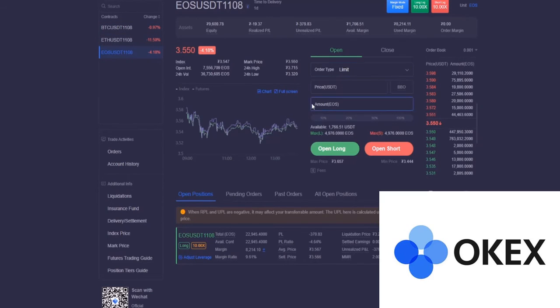Okay, so how do I place an order on here? All right, so let's say I want to get ETH. I've charted it, and I want it at $3.50. So I'm going to put in the price $3.50, and how much of my pot do I want to use? 10%, 20%, 50%, 100. So I have 4,976 EOS that I can use, and $1,766 left over. Well, let's say I want to use all of that. I'm going to use all the money I have left at 3.50. So I'm going to click on 100, and then I'm going to go open long.